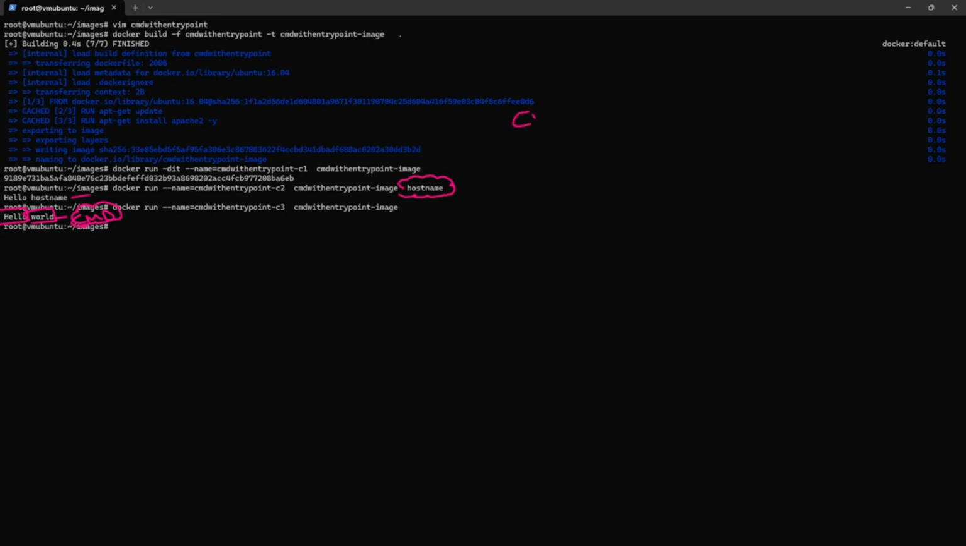Okay, so we have had a very detailed discussion. If you pass anything in CMD, it can be overridden at the creation time of my container, while in the case of entry point, if you have mentioned anything, it is going to be run while creation of my container, and it cannot be overwritten.